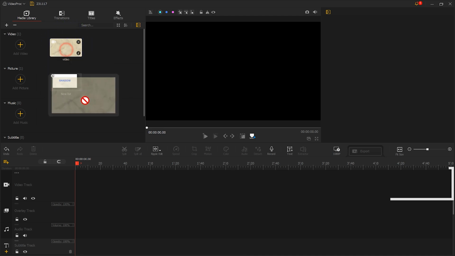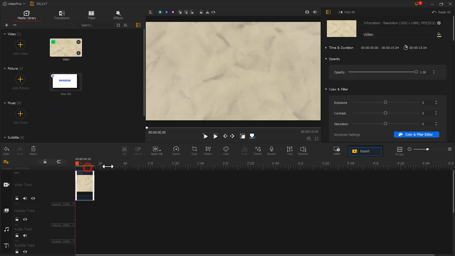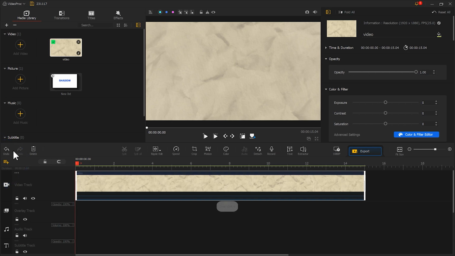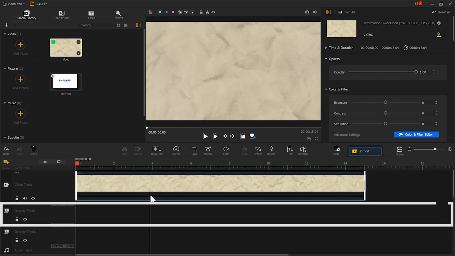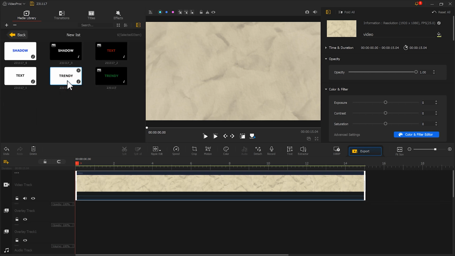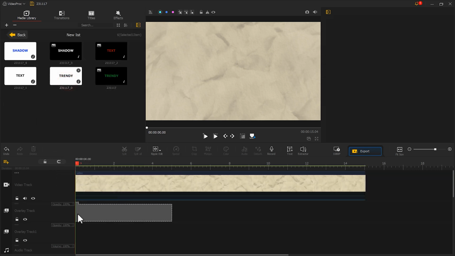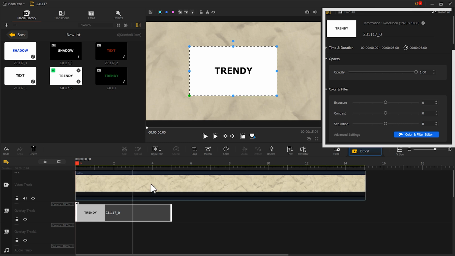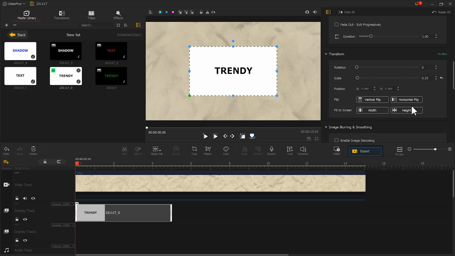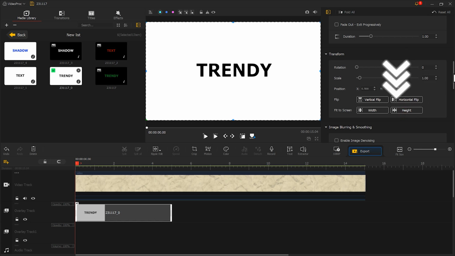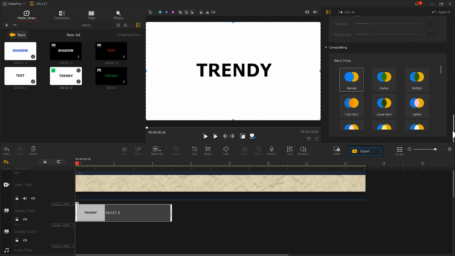First, put the background video on the main track. Then click here to add a new overlay track. Next, put the shadow clip over here. In the inspector panel, choose Fit to the screen by height. Then go down to the blend mode section and select darken.